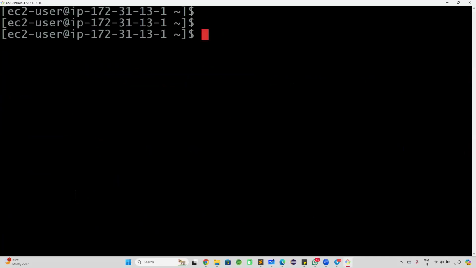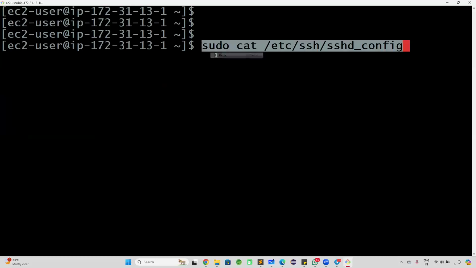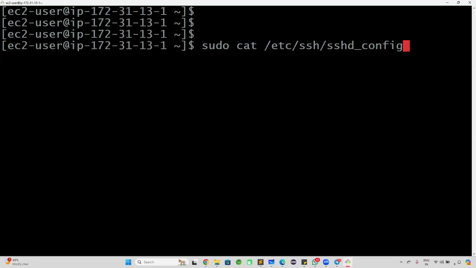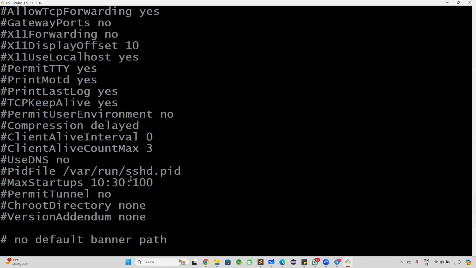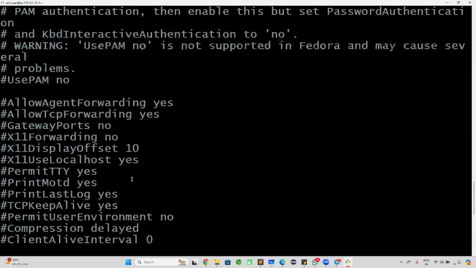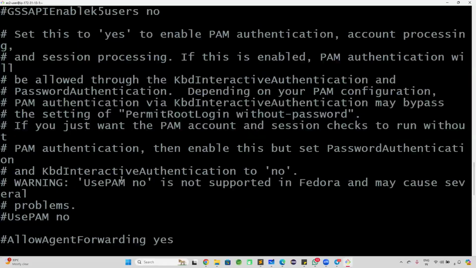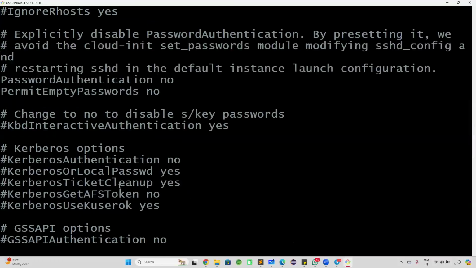Connect with the machine. As an EC2 user, I connected with the machine. Then execute this command. Sudo cat, I want to print the sshd config file data. Now that file data is printed. Hash means comment, that will not be executed. Now check in this file where password-based authentication is available. By default, password-based authentication is no. Now, can you see this line? Password authentication is no by default.